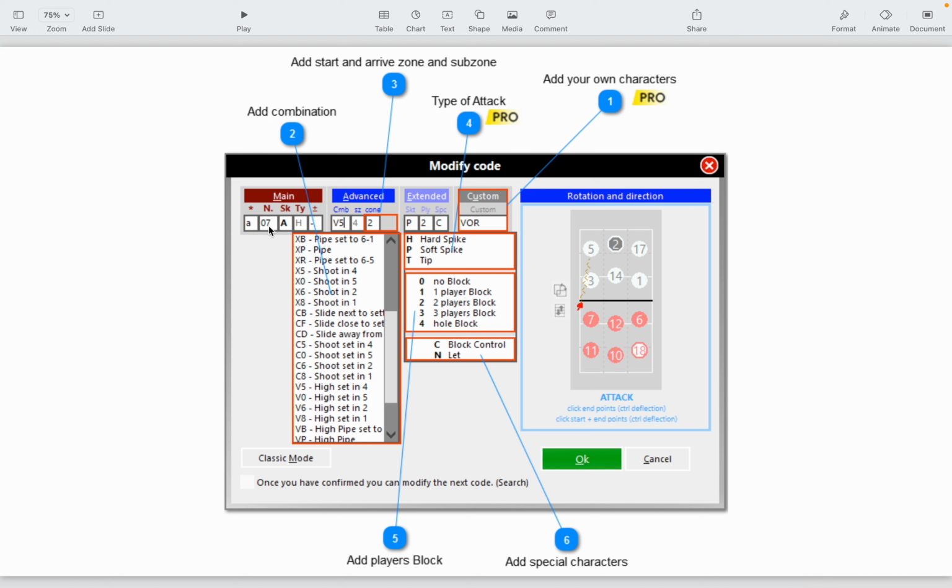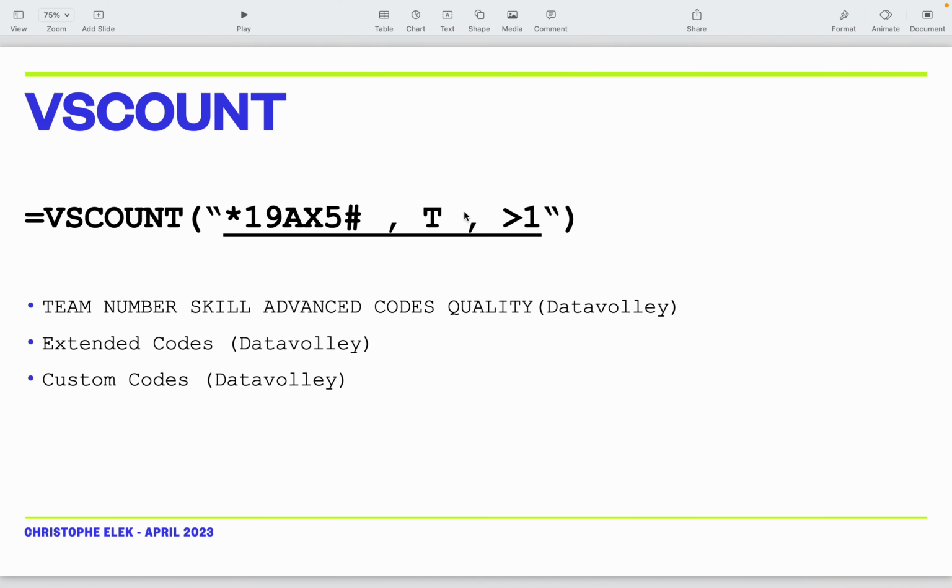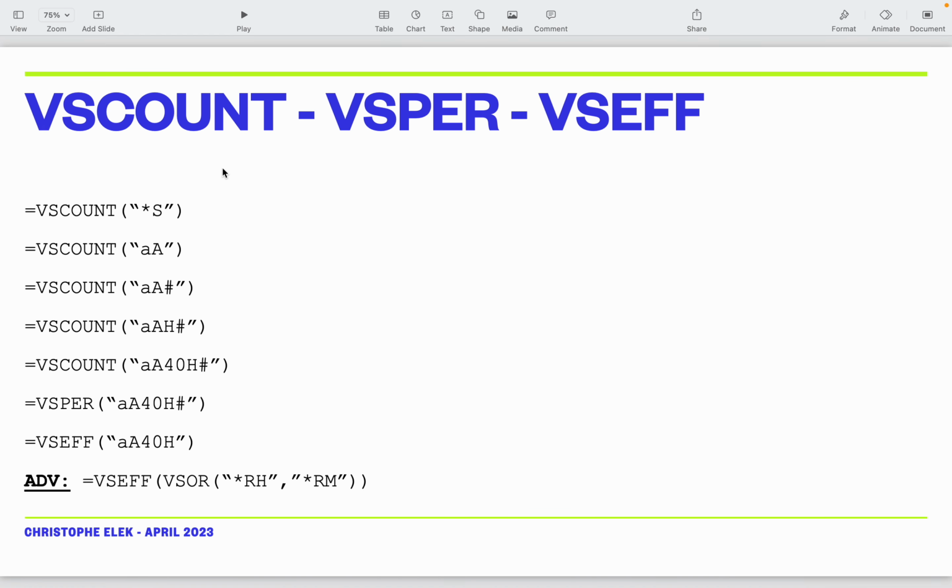So that query would be A07, AH, whatever, and then you select the attack, which is a V5. You can actually specify the zone. There is no cone in VolleyStation, so you'll have to specify the location at the end, and so on. Remember that every call, every query, will use the format that we all know and love, and we're actually coding with. So the first thing we're going to look at are the VSCOUNT, VSPER, and VSEFF.